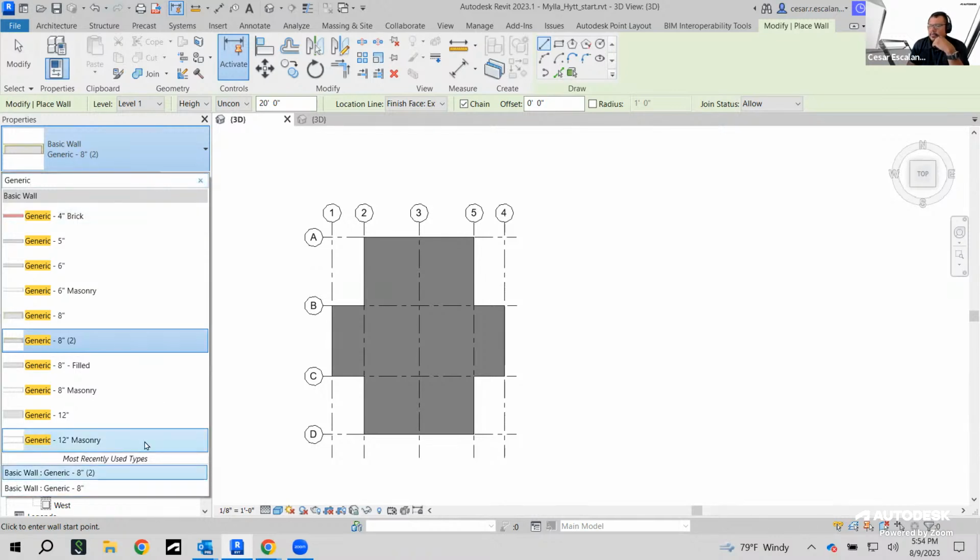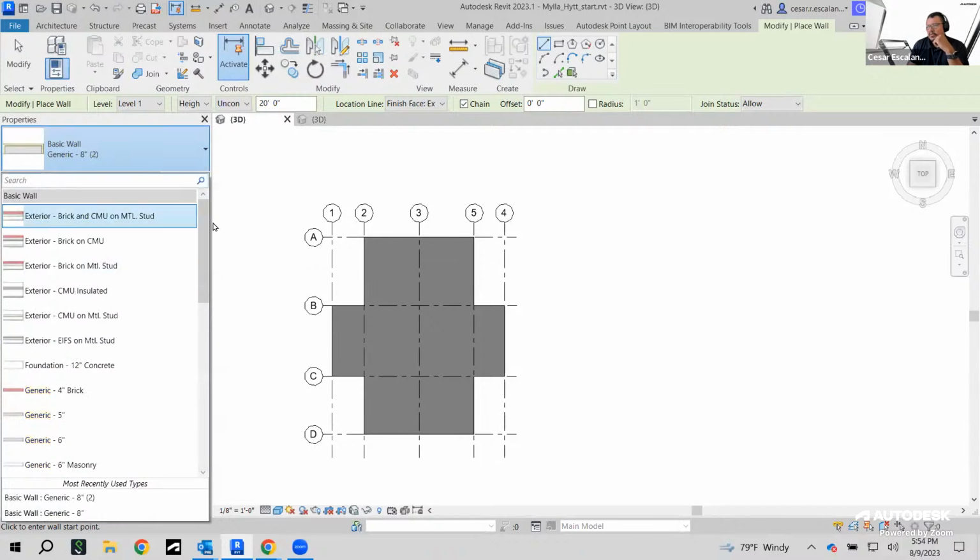Then at the bottom of this dialog box, you see the most recently used types. These are the wall types that Revit has learned that you use the most. And so sometimes, when you build a wall, you may just want to go to the most recently used ones. And this is going to vary project to project. But it lists the most popular ones, the ones you use the most.